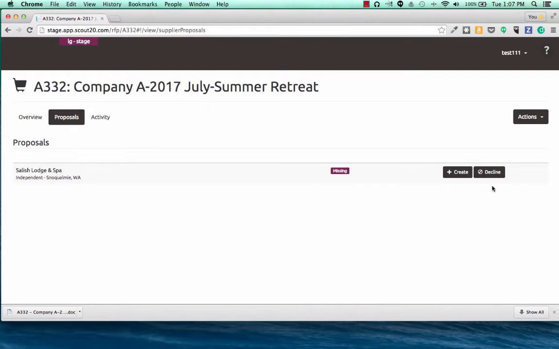On the right, you will see Create or Decline. Only click Decline if you want to decline for every date option. You will then be prompted to submit a reason for why your hotel is unavailable. If you are able to propose at least one date option, click Create to start your proposal.